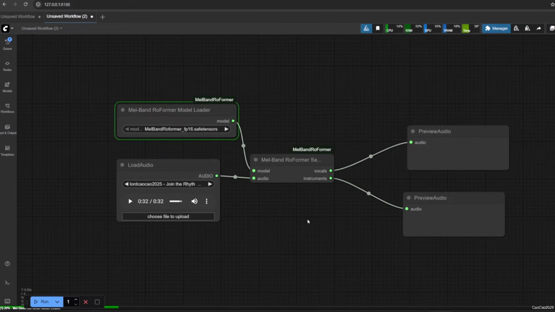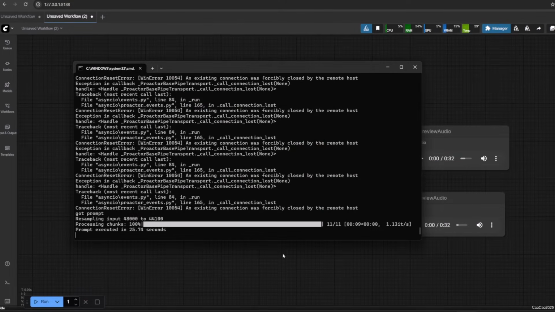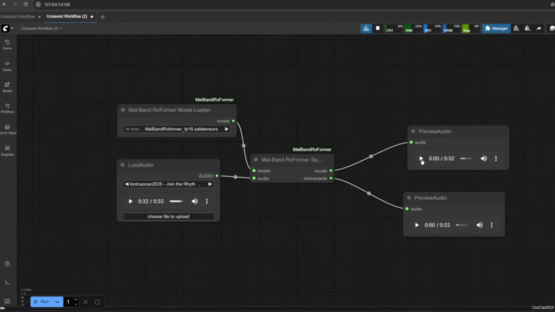Now, watch how fast it works. The process took only 26 seconds on my machine. Now listen to the quality of the separate tracks.